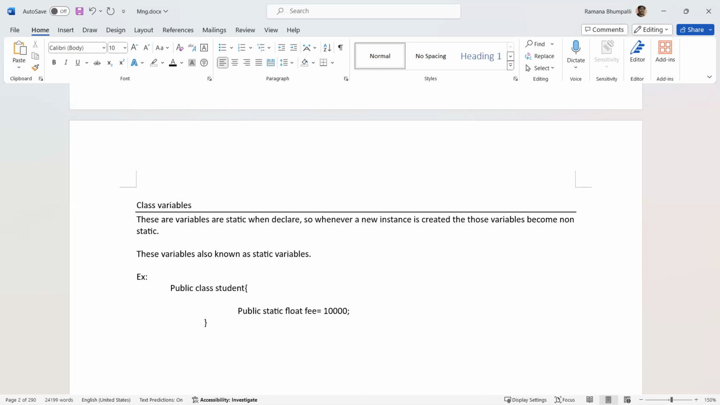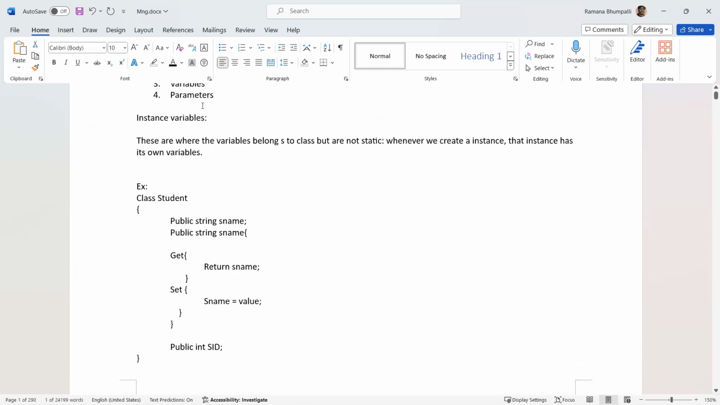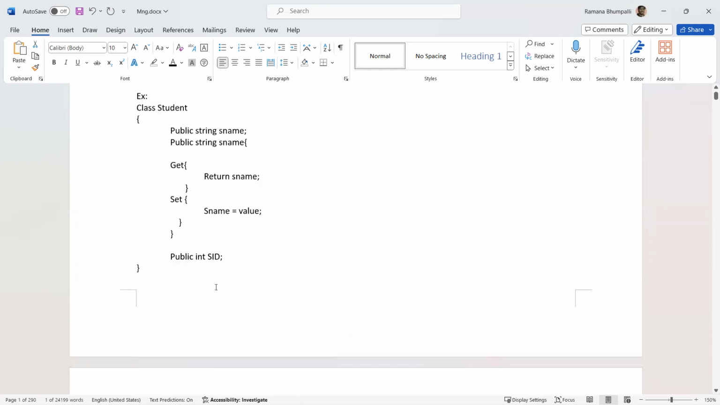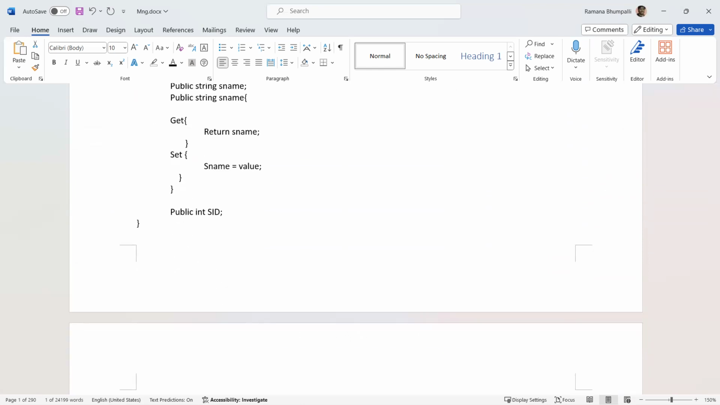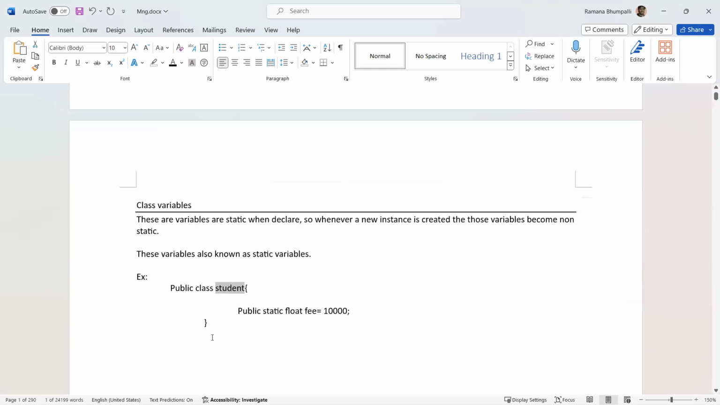So when we talk about these class level variables, always these are associated with the class, but while you're declaring, these are static, but when you create an instance, they become non-static again. Okay. And coming to the third one, variables. Variables are basically local variables or global variables, you can call them. So normally we create variables when you define a method or a class.